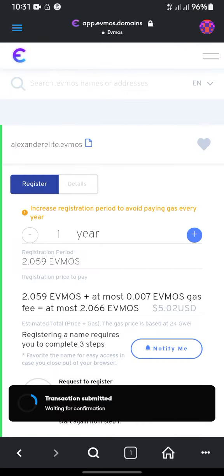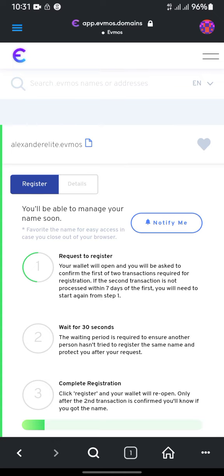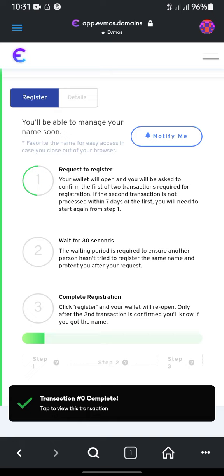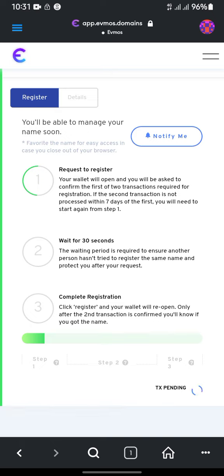As you can see, your transaction is submitted, waiting for confirmation. So I've successfully purchased mine. I'll be eligible for the airdrop. So you guys take action, do the same. It's quite simple. With as little as $6, you can get the airdrop and you'll be eligible for the airdrop. So just do it, just $6.